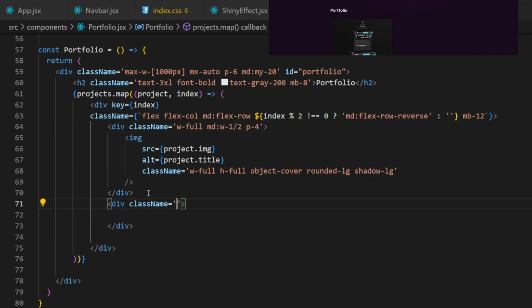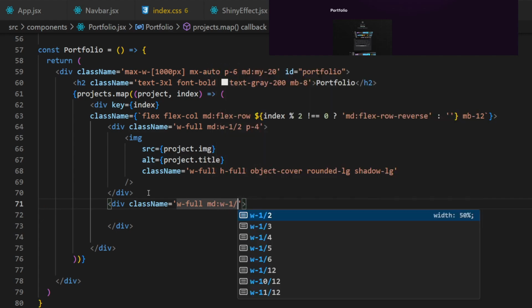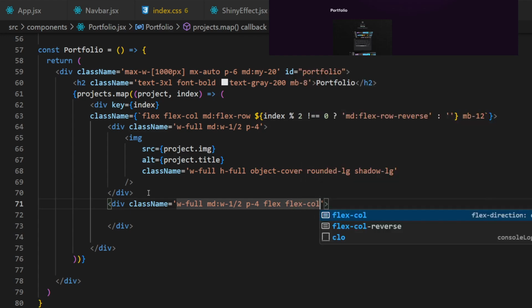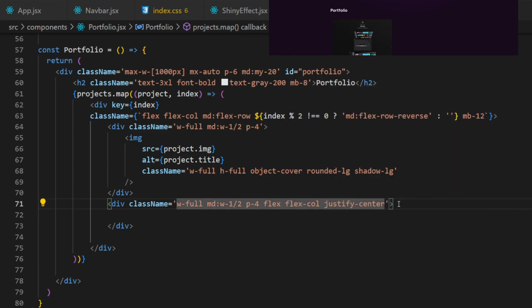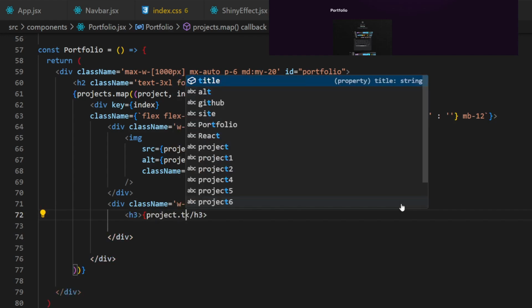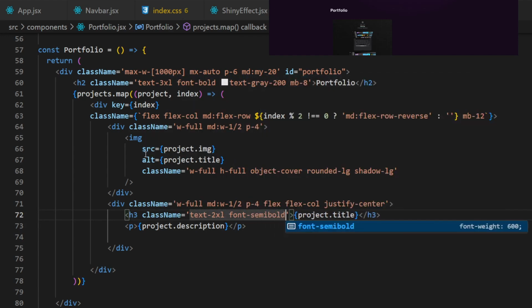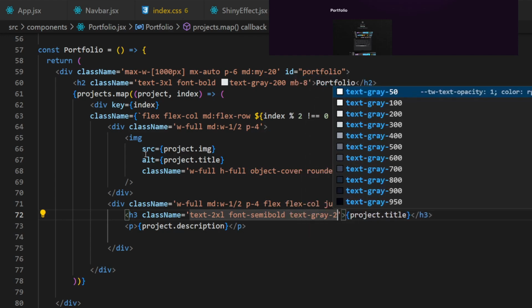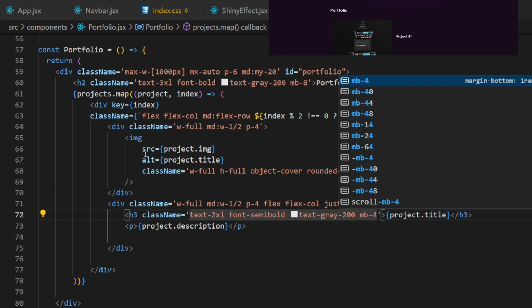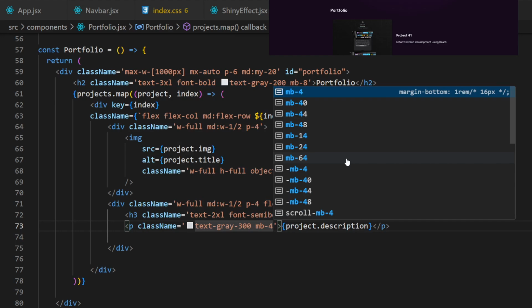Let's do another div there. We will put there a class name with width to full, on medium width to 50%, then some padding, flexbox layout, flex direction column, and center items horizontally. Inside this div, we'll do a heading 3 with the project title, then a paragraph with the project description. We will add a styling, so this will be text to XL, font semi-bold, text gray 200, and margin to bottom 4. For the project description, it will be text gray 300 and margin to bottom also 4.